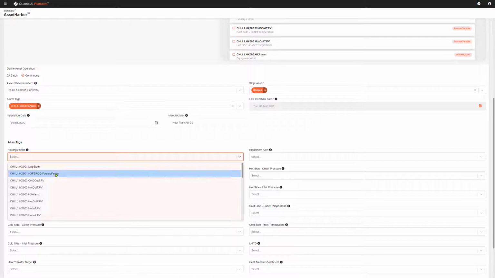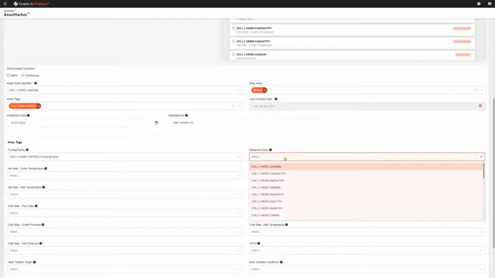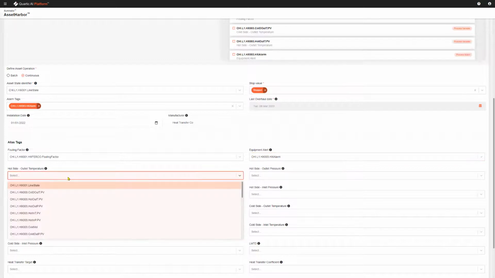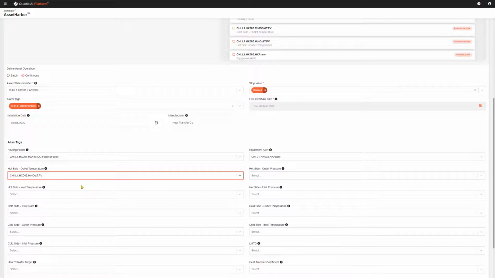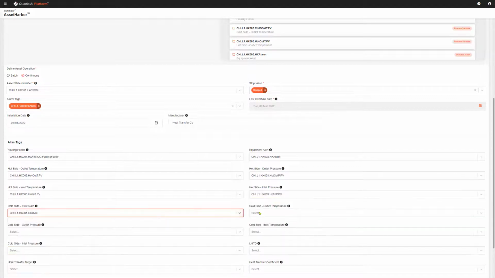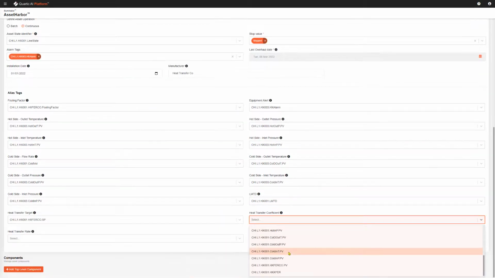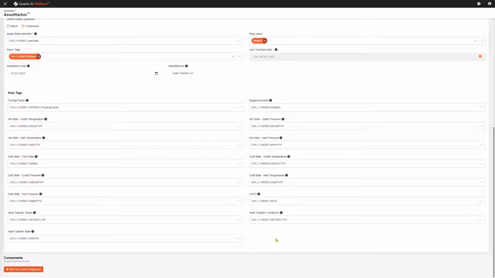So I can come in, for example, and find my fouling factor and map that in. I can find my equipment alert, this alarm tag, my hot side outlet temperature. So all these I can start mapping these tags through. So I'll go through and do this. All right, so now I've finished mapping all of my tags.